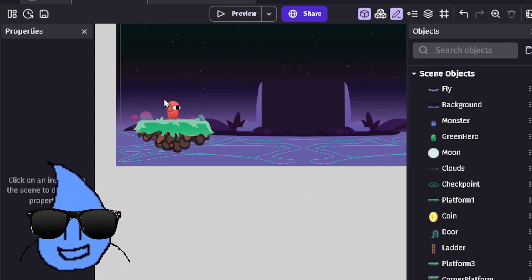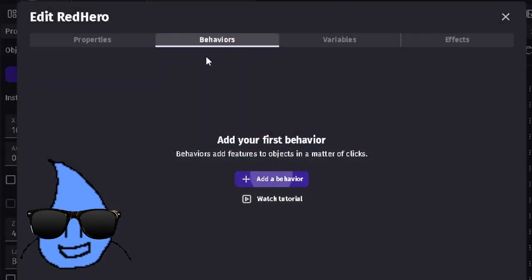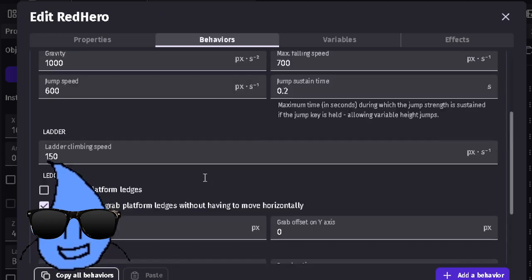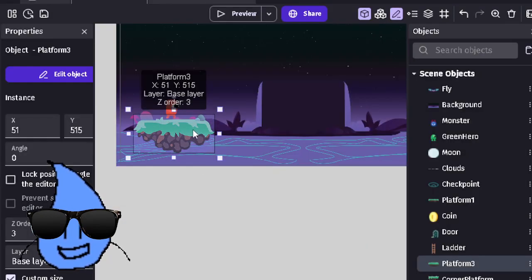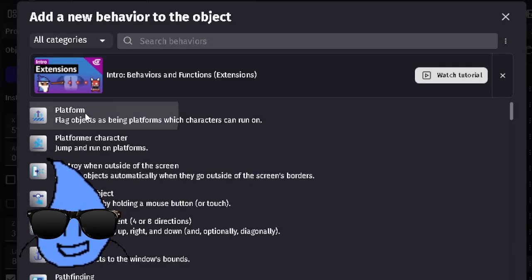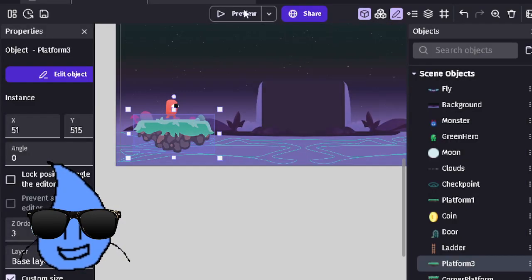We'll be using the red hero as our main subject, and we're going to install something on him called a behavior. Edit behavior, add a behavior right here, and give him platform character. There he goes. You could try messing around with this one, but for now, you could not. Then you could also do the same here, edit object and behavior once again, and choose platform, which would allow the player character to step on it.